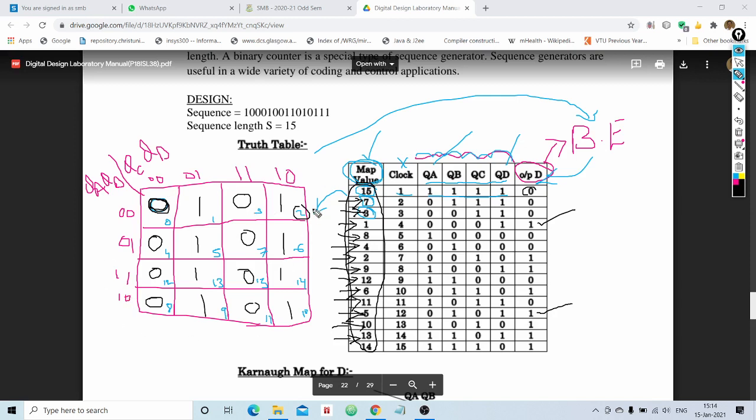Clear? So that's why we have written map value here. Now you need to apply the formulas of KMap in order to get the simplified Boolean expression for the output D in terms of QA, QB, QC and QD. If you have remembered the grouping rules, I can group these 4 ones into a single group and these 4 as a single group. So we have 2 groups here.